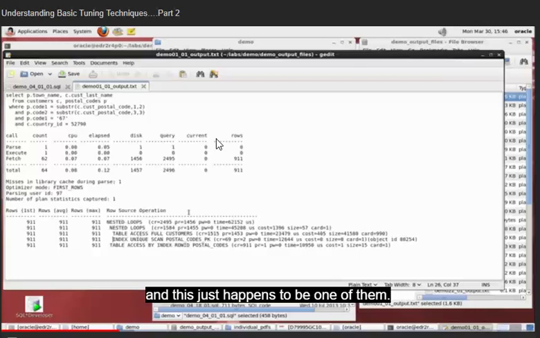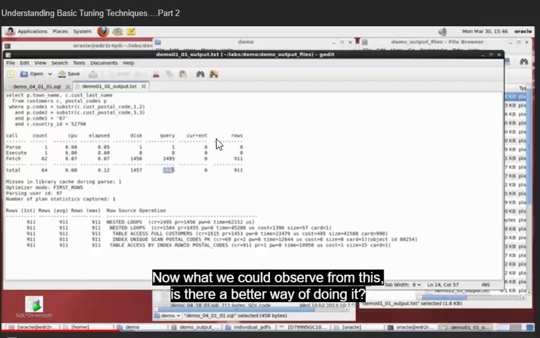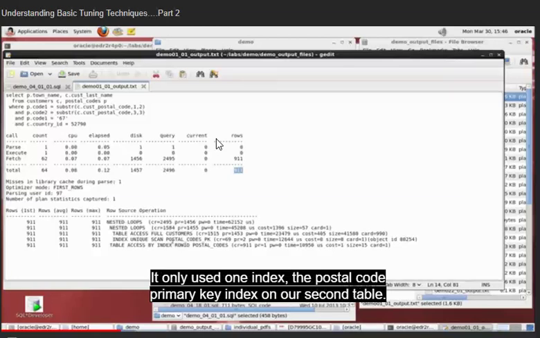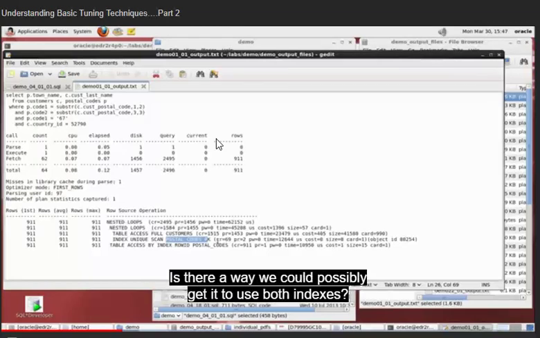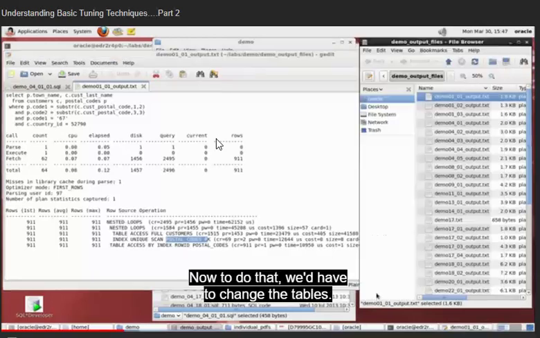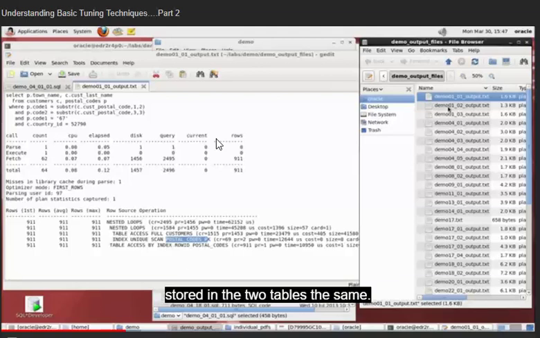Okay. Now, what we could observe from this, is there a better way of doing it? It only used one index, the postal code primary key index on our second table. Is there a way we could possibly get it to use both indexes? Now, to do that, we'd have to change the table. As I mentioned, we want to make the way the data is stored in the two tables the same.